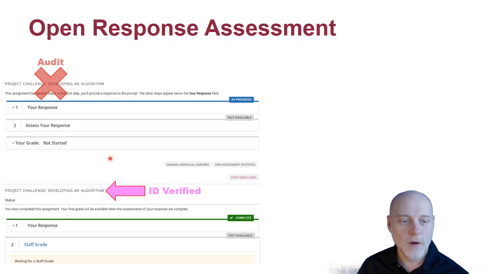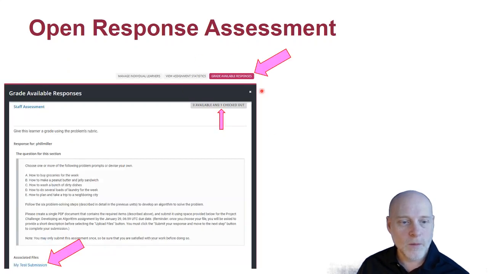And it's the second one that we need to grade and focus on. If you scroll down below that, you'll see a set of buttons, one of which says Grade Available Responses. If you click on this button, it will check out the first available response that is ungraded that a student has submitted, and you'll see a little indicator here that at least one is checked out.